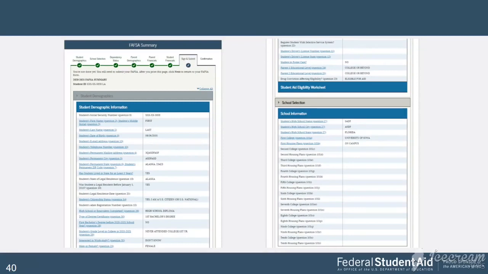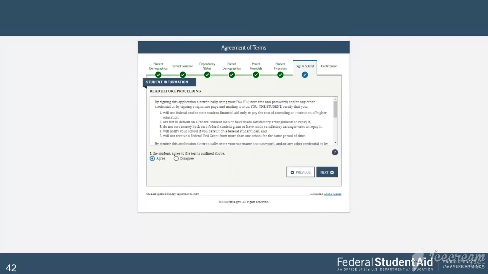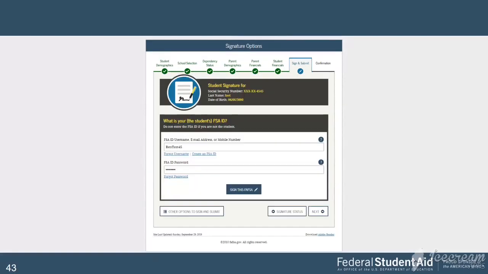Take the time to read over this and look for any mistakes. You can use the section headings at the top of the screen to navigate between sections quickly if you need to make a change. The FAFSA requires both a student and parent signature. To sign, click the blue Provide Signature button and then agree to the disclosure. You will then click the blue Sign This FAFSA button.